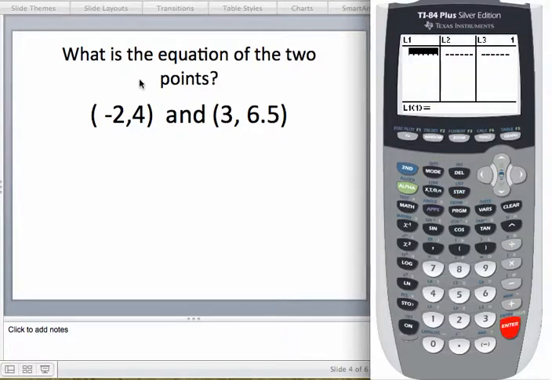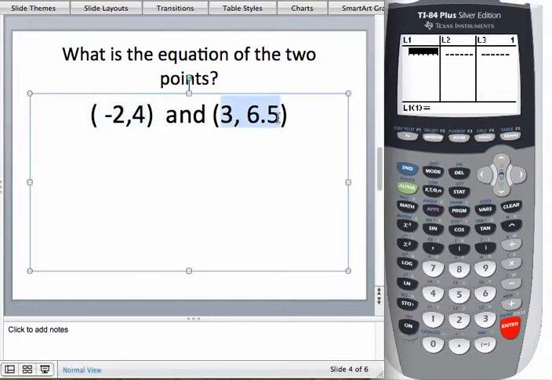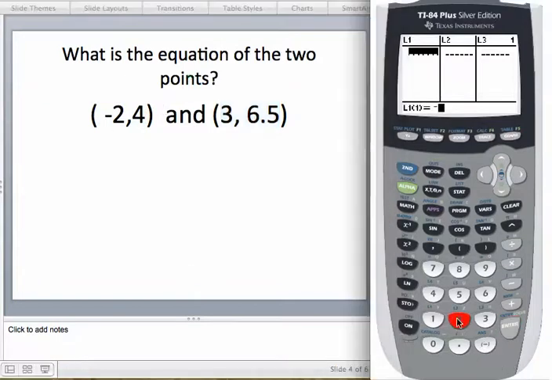Okay? So, here's a point right here, x y, and here's another x y. So I'm just going to type it in just as it looks. So it says -2 over here, and then it's 4 over on the other side. Okay? And then I go back. Over here is 3. Then I go down, and then it's 6.5. Okay? All that's good.